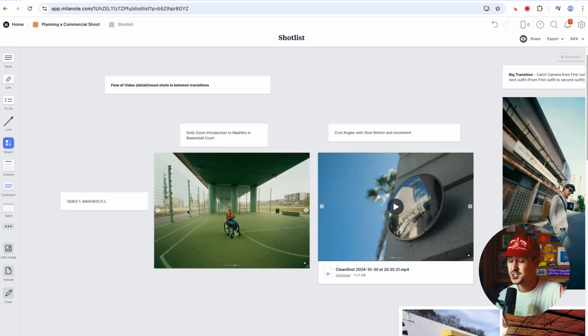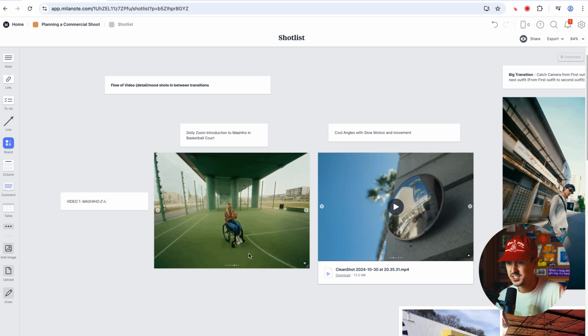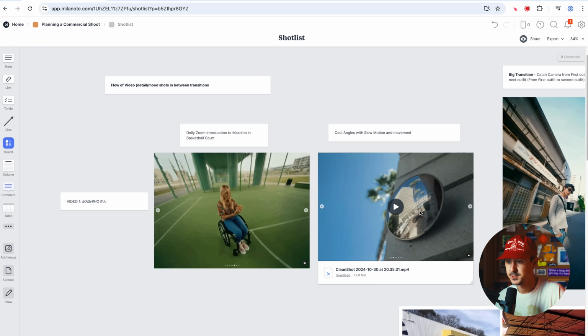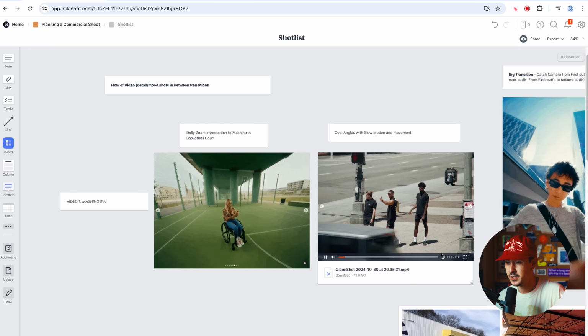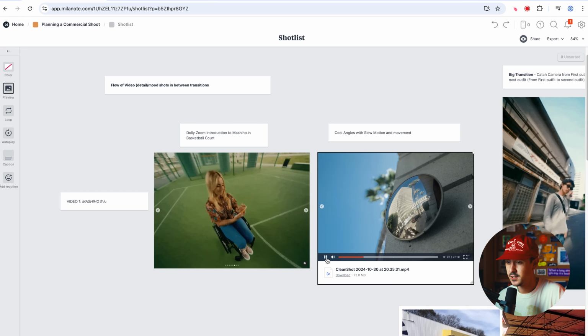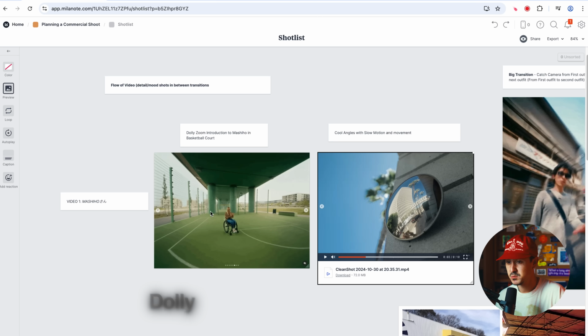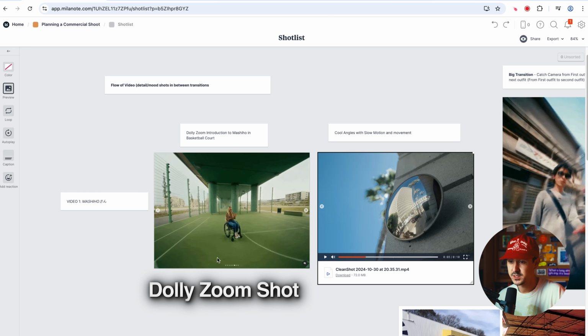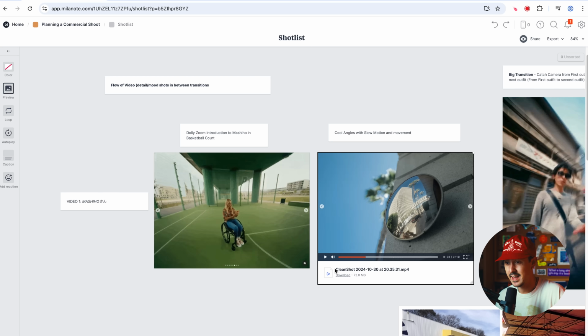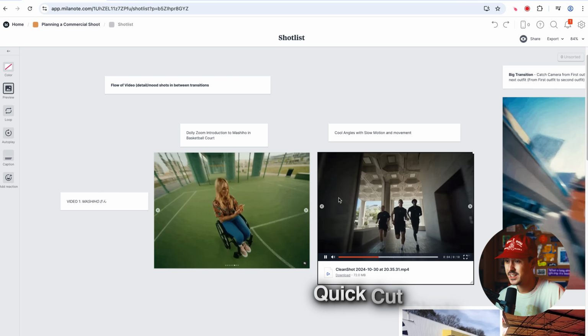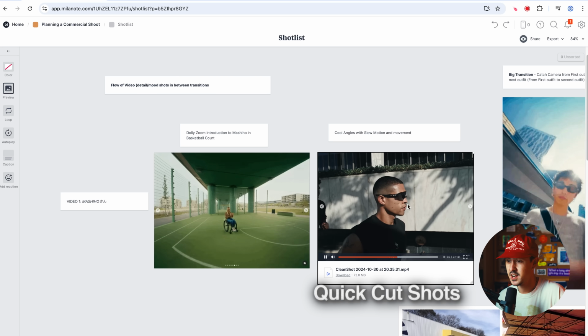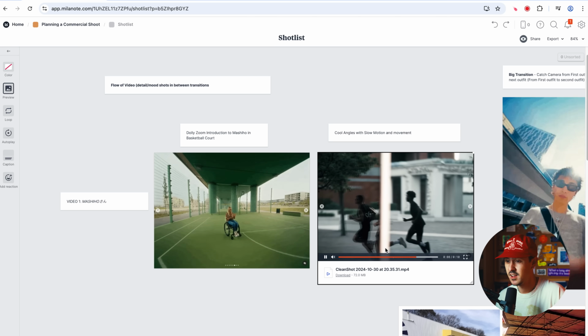And it's a great way to visually see the actual transitions rather than having just screen grabs. Here's a GIF and here's an actual video. So the first shot we have here is just a dolly zoom transition that I have in reference that I wanted to start the video with, and then I wanted to transition into these quick cuts, these slow motion and just gimbal movements of Mashiho.